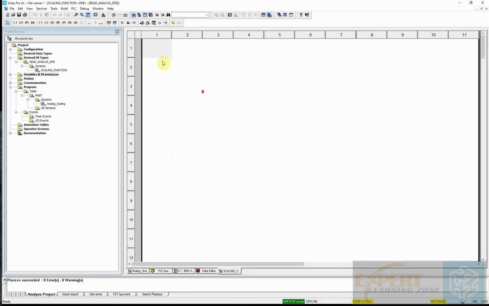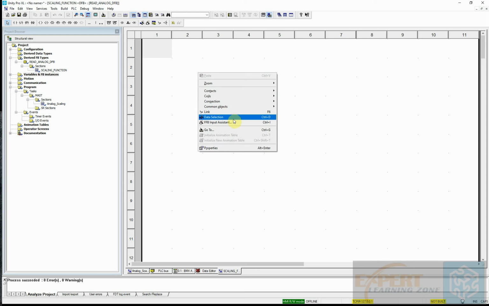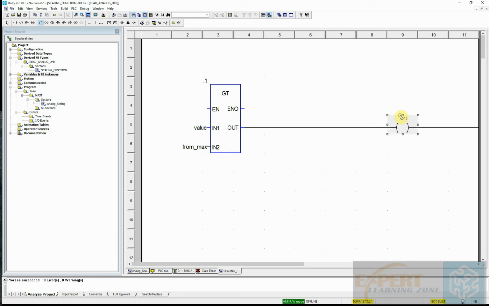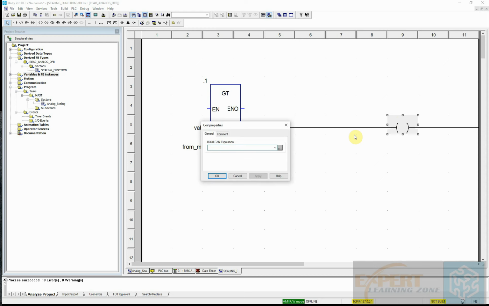This is a function. We have to first of all check if the incoming value is within the specified limits. So to do that, I'm going to call the greater than block. And I want that if the value is greater than from max, I want to set that error to the high state.